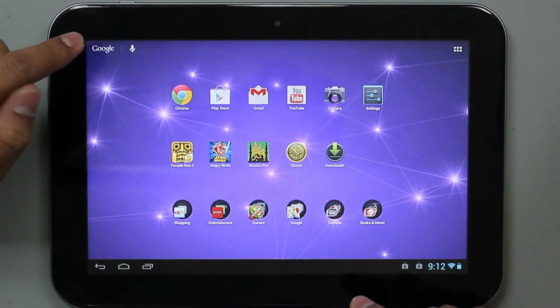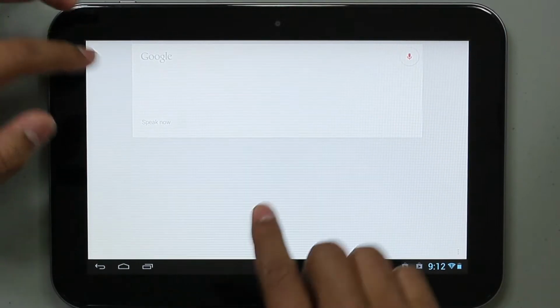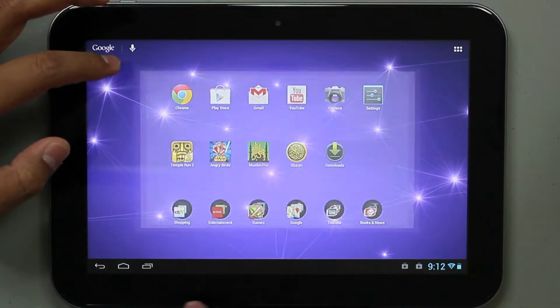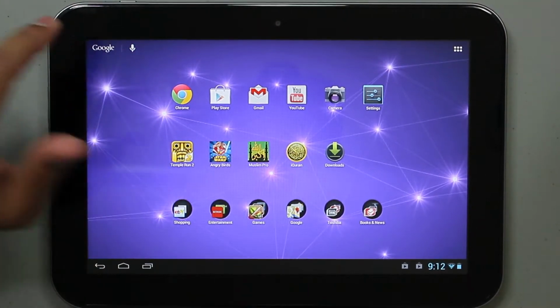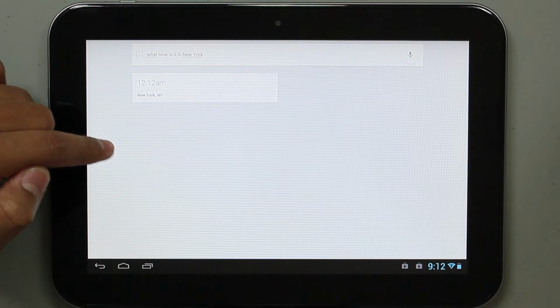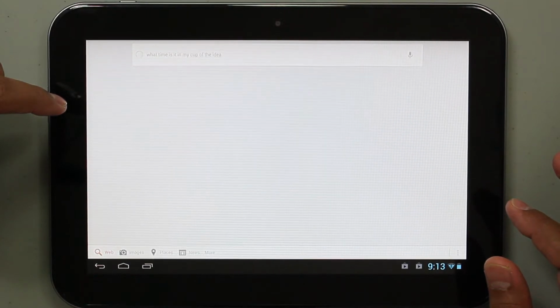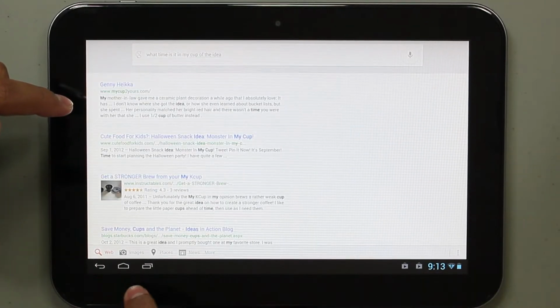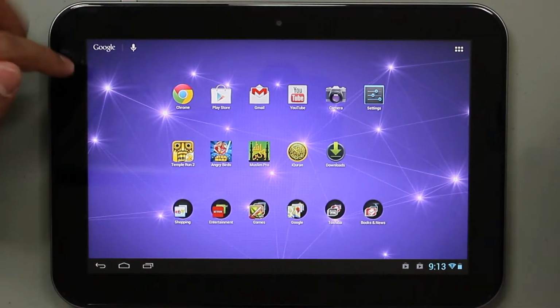If you just tap this, it takes you to Google Now, and you can speak whatever you want to speak. I'm going to get out of that. Or you could just tap on this microphone icon, and you can speak directly. What time is it in New York? The time in New York is 12:12 a.m. What time is it in Mecca, Saudi Arabia? No, that's not my cup of tea. Anyway, it doesn't always work, as with anything.